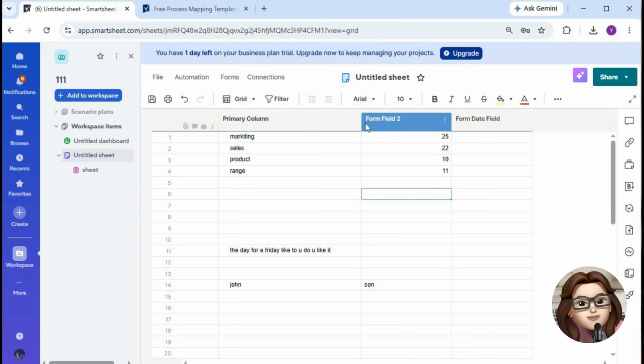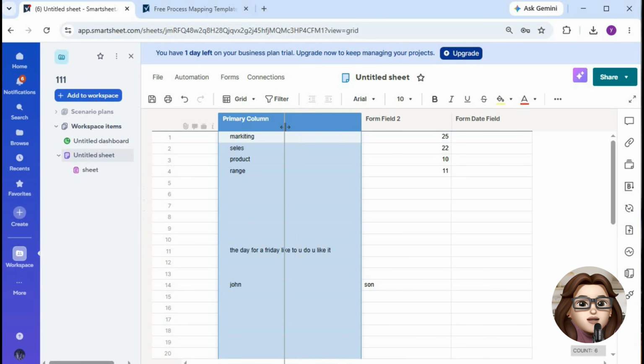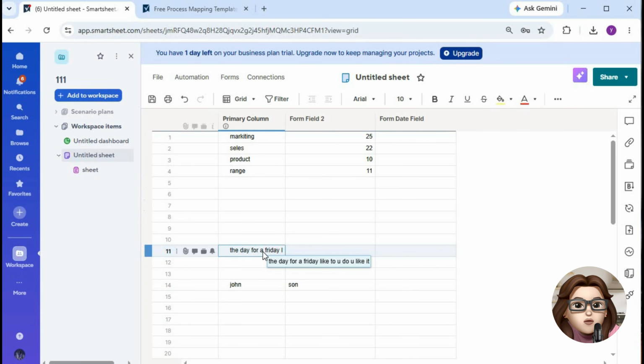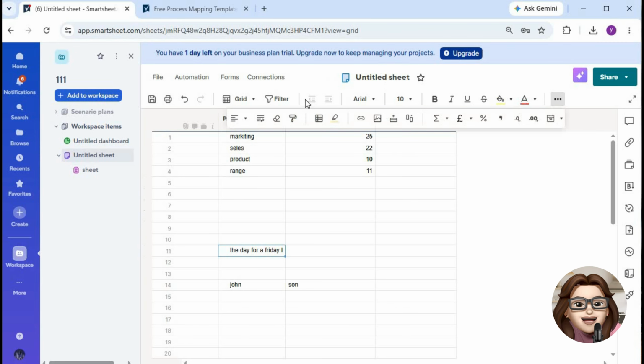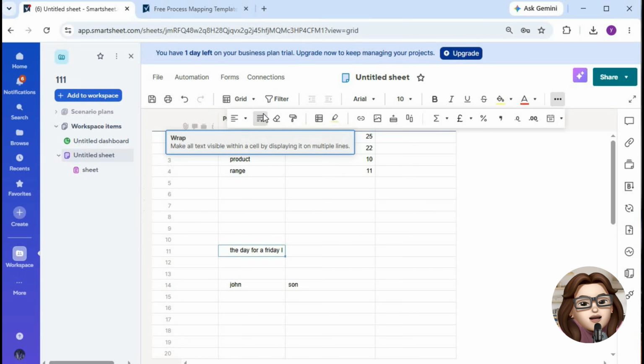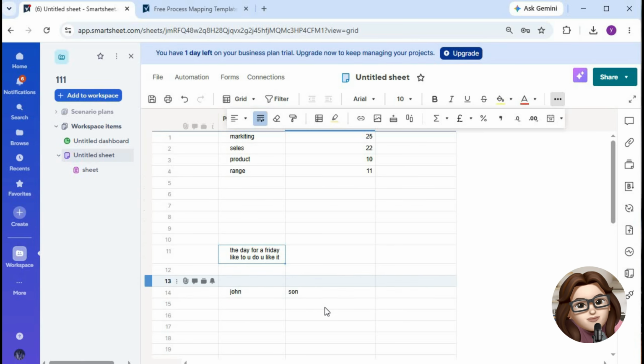Another useful option is text wrapping. Select the cell containing your text and click the Wrap Text button in the toolbar. This allows long content to display on multiple lines within the same cell, making your sheet easier to read without expanding the column width. If you want to combine information from 2 or more cells, you can use a formula.